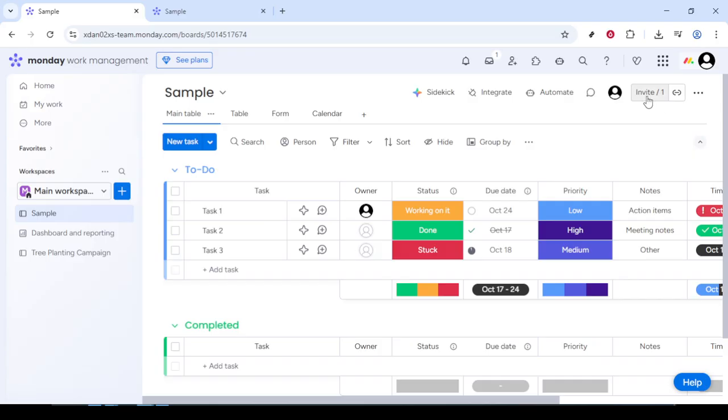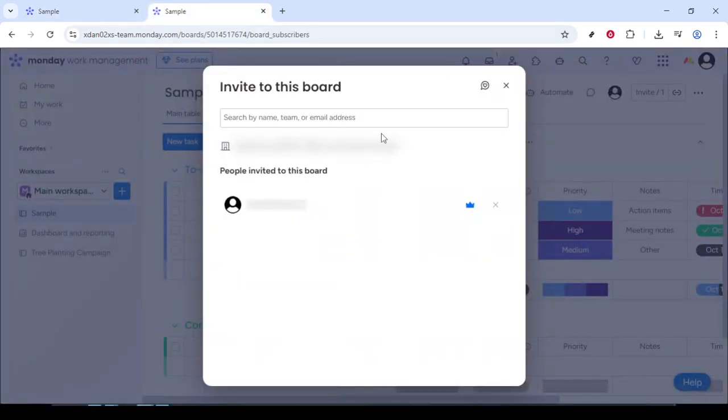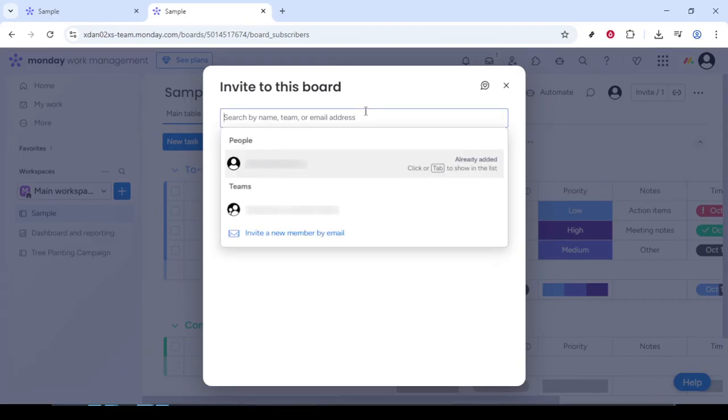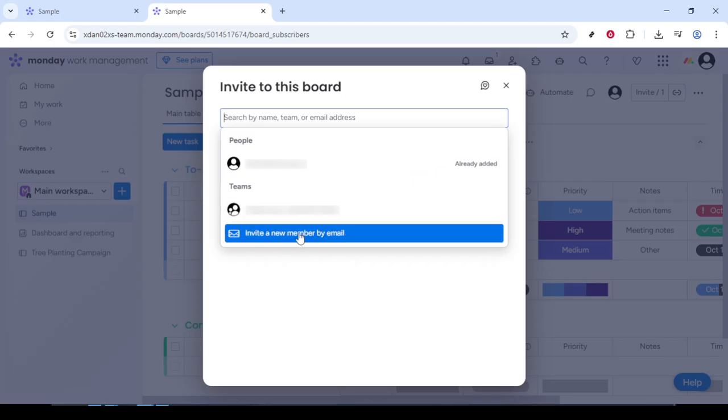After you locate the person you want to invite, there should be an option to invite them as a new member through their email. This is straightforward as it opens up an interface where you can input the email address of the new user. Enter their email accurately, as this is the primary way they will receive the invitation to join the board.